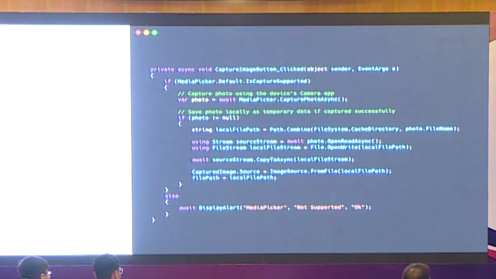So it is pretty simple that way. The media picker lets you capture a file, and after that, what we've just done is we've created a local path and saved the bit stream of this image locally to ensure that this image can be accessed later on as well. The one thing I will note is the file path variable at the bottom.